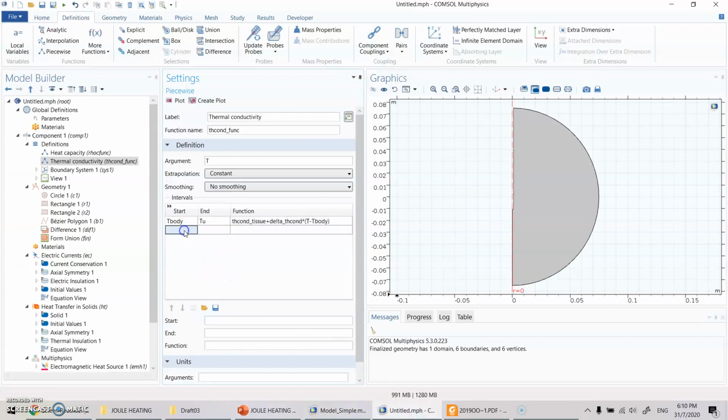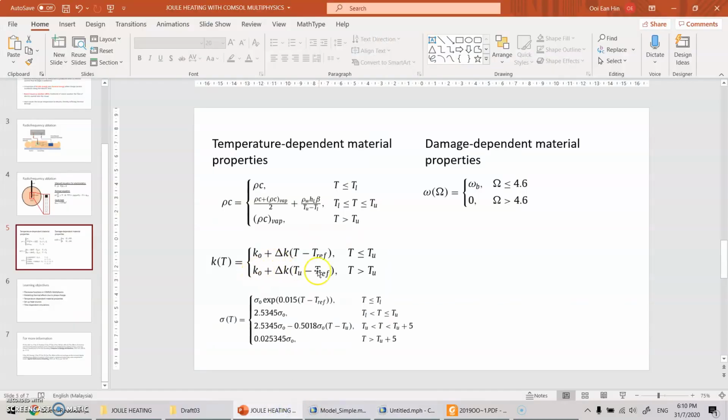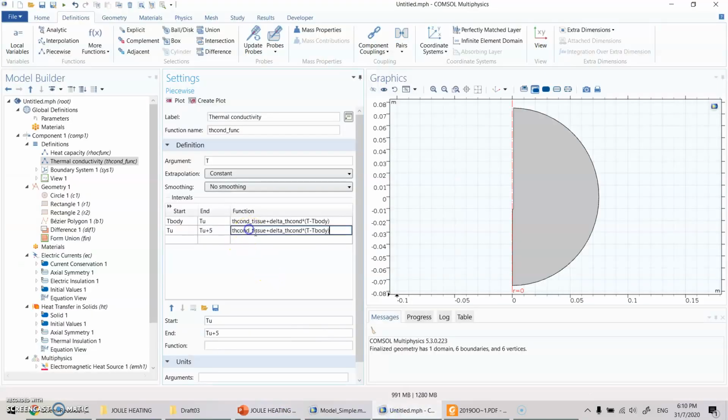Now for the second range, because we're using constant extrapolation, we can just choose TU plus any value. In this case, I'll just put 5, and whatever I put in would be the second row in this function. So you have K naught plus delta K times TU minus T ref. So I will have K naught plus delta K, and here you would have TU minus T body.